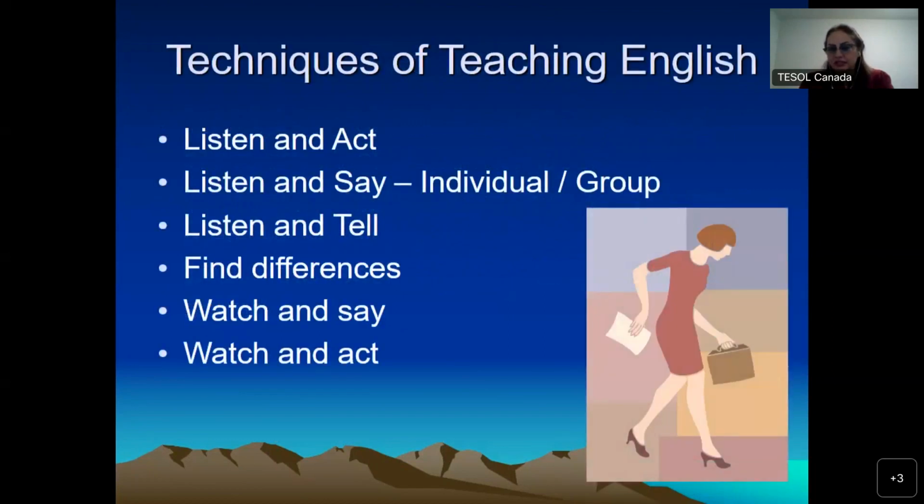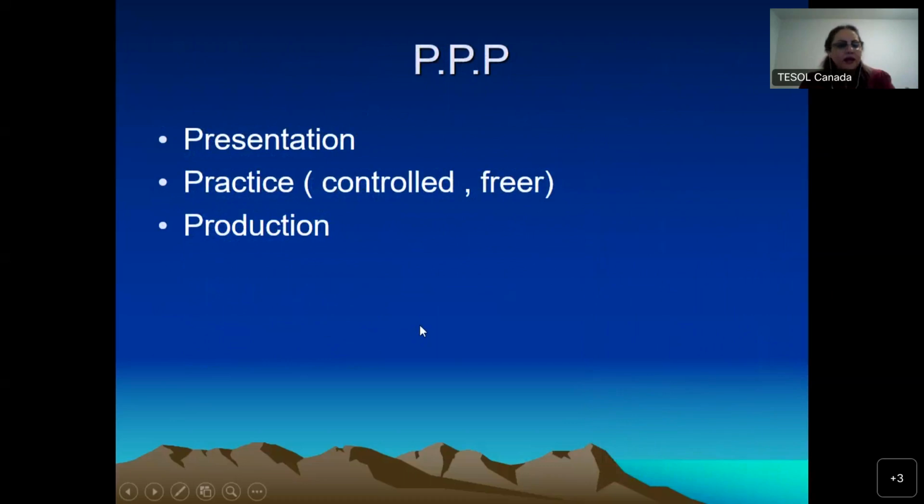So use different techniques like listen and act, listen and say, listen and tell, find differences, watch and say, watch and act, or different techniques to teach and practice with your students, also to get the feedback. Like, I guess you are familiar with PPP, presentation, practice, production. So in this method, you present, then you practice with your students, starting from controlled to freer.